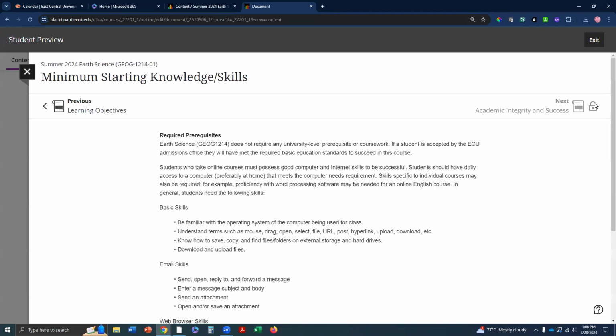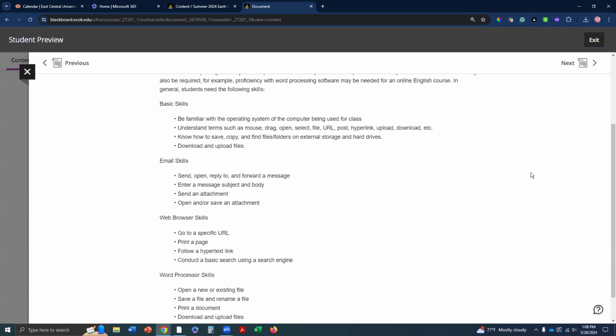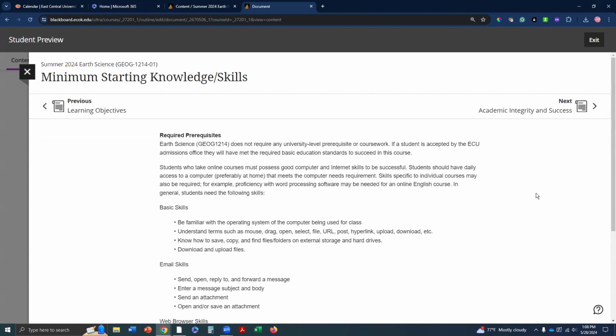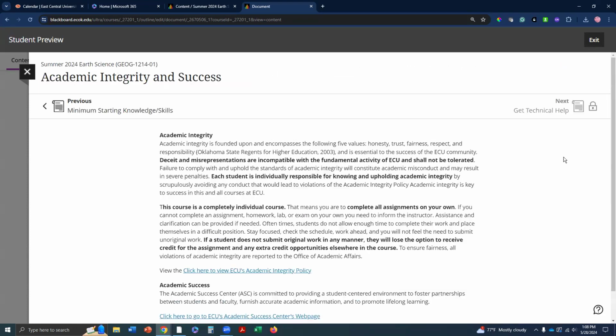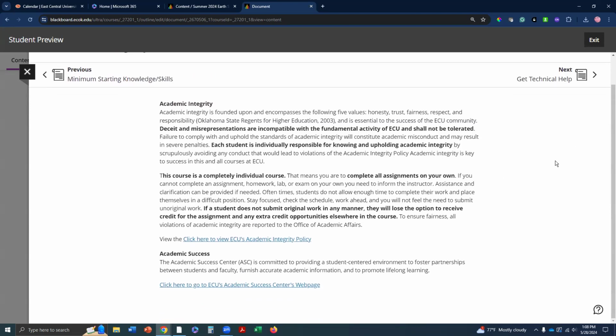We've got learning objectives, and this is an introductory science course, but we do expect you to have some knowledge through high school or just general education to be able to do that. Okay, so please don't copy assignments, do your own work, and we won't have an issue, but I wanted to make sure you saw this academic integrity information here.